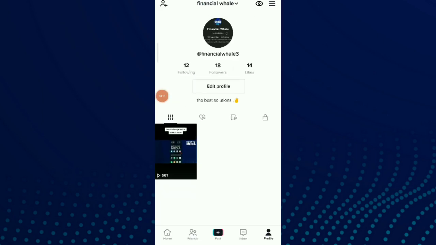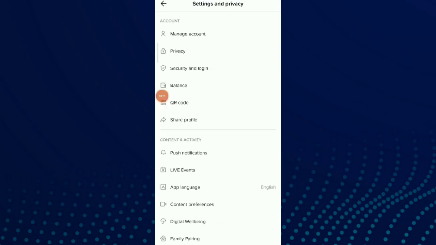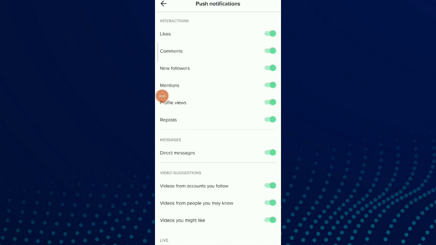Now all you need to do is click on those three lines up there once you are in your profile and click on settings and privacy. Now click on push notifications and you're gonna find profile views. You can turn on or off this option whenever you want.